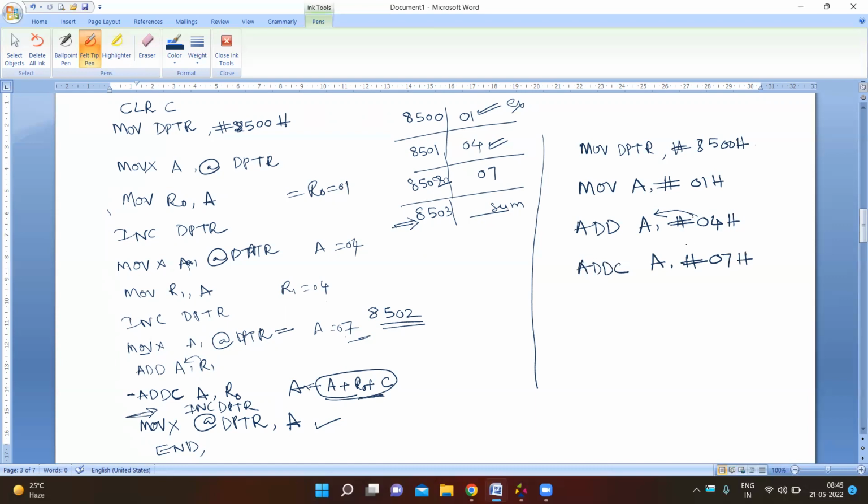Now here, 01 plus 04, the addition will be performed. The result will be stored in the accumulator, that is equal to 05. Here 05 plus 07, and along with carry, plus carry. If there is a carry in the previous operation, then carry plus 5 plus 7. And for these three-operand additions, again the result will be stored in the accumulator.